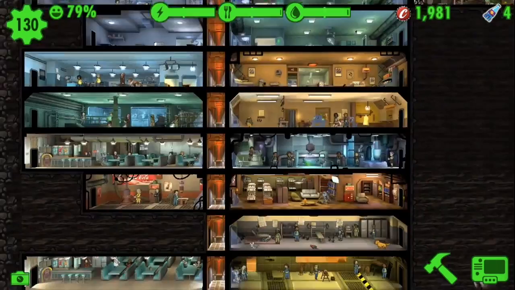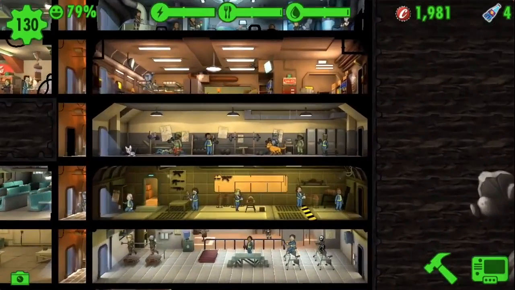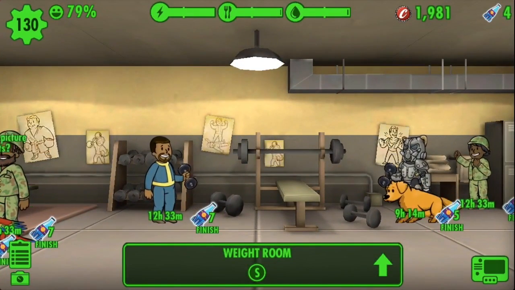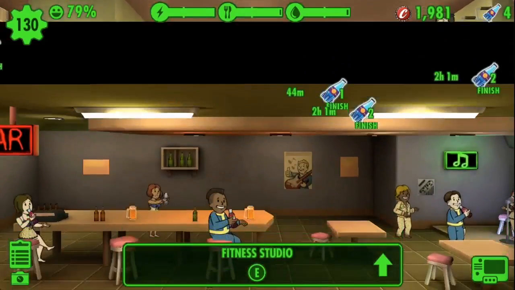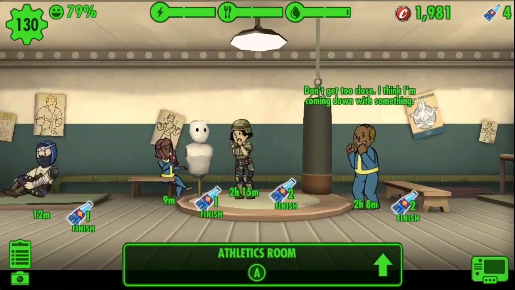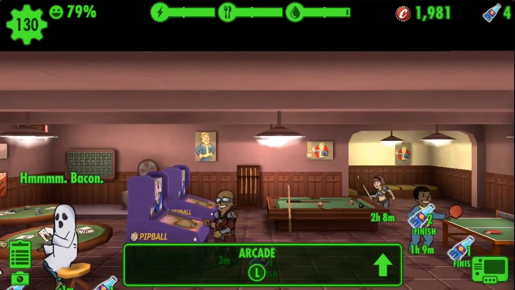Also, the training rooms down here can increase the stats. Like that one, they're working on strength right now. That one's the armory for perception, whatever, lounge, classroom, athletics room, and the arcade, sorry, increases their luck.